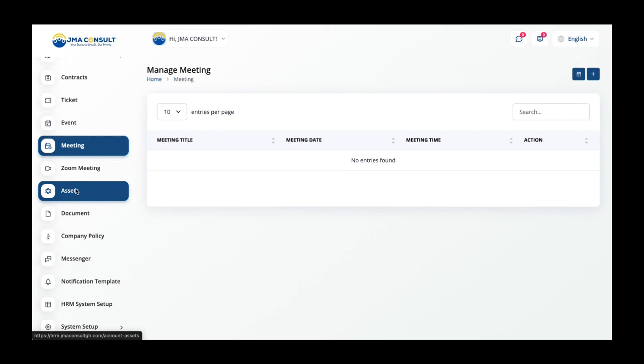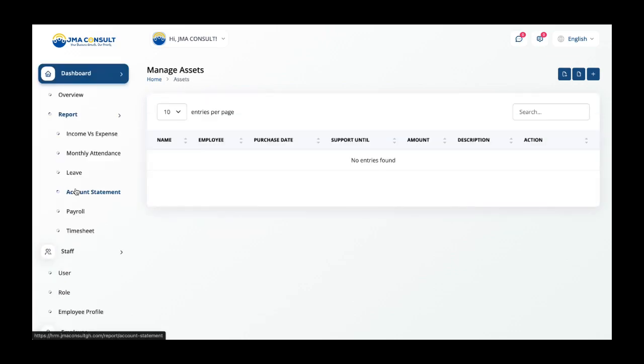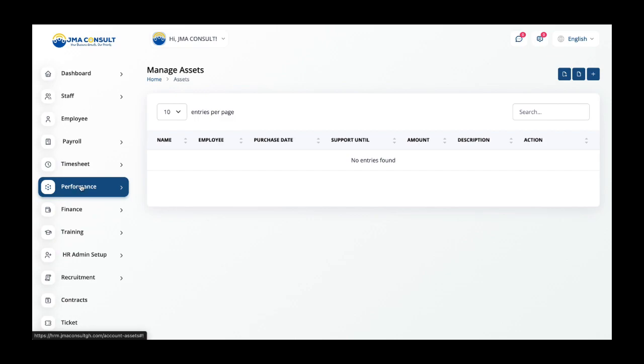Another nice and unique feature of MarkDona HRM system is the asset part. So all the assets that the company is holding, you'll be able to create them over here. So assuming you bought a laptop for a particular employee, it's an asset, so you are going to create it over here.